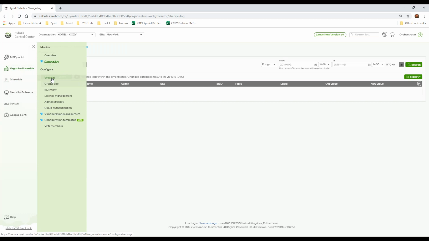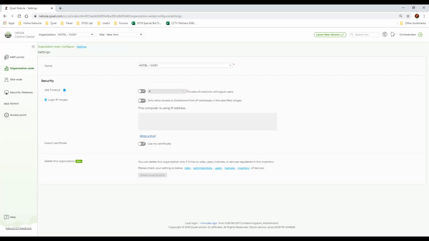So for the organization, for instance, you've got settings. You can go into here, you can name your organization, and you can specify an idle timeout on your web browser so it doesn't kick you out. You can also specify login IP ranges to lock it down so that you can only access it from certain IP addresses. You can import any certificates you may be using, and you can delete the organization.